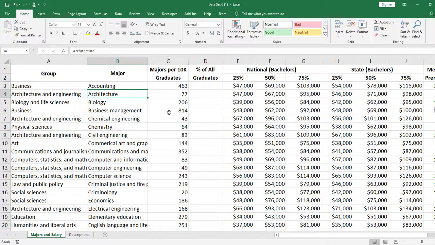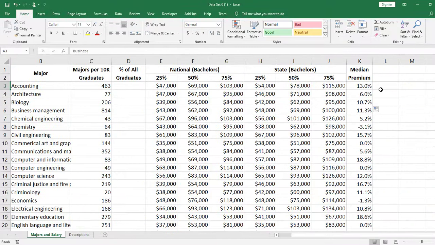Which of these variables is quantitative and which is categorical? So quantitative is the salary. The majors per 10,000 are quantitative. The group would, of course, be categorical. Median premium, too, is something that we created. Is this categorical or is it quantitative? Quantitative, right? Absolutely.